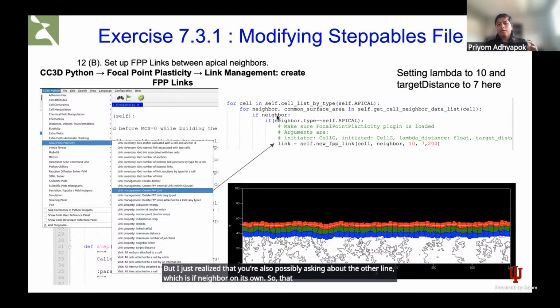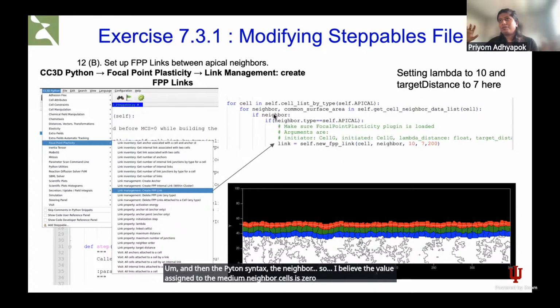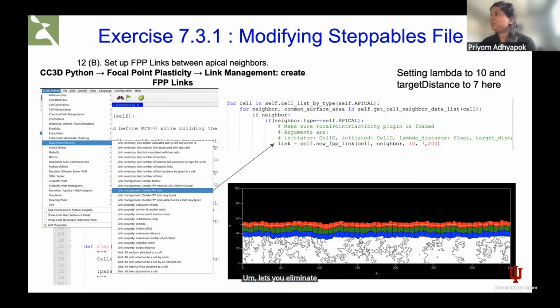So that line makes sure that your cell type is not medium, because whenever you use this syntax of get cell neighbor data list, it's also going to return medium cells. So if neighbor allows you to pick away the cells that are not medium. And in the Python syntax, I believe the value assigned to the medium neighbor cells is 0. So if neighbor lets you eliminate any values which are 0.